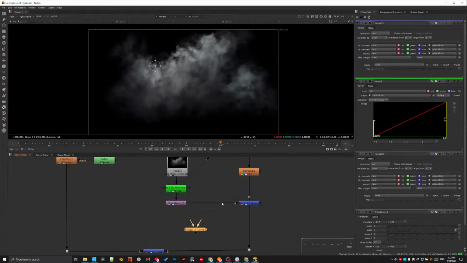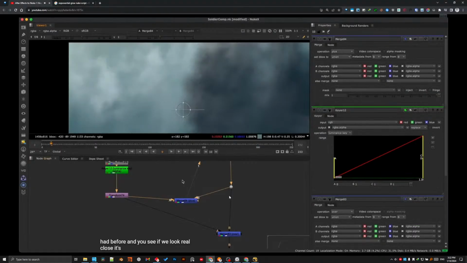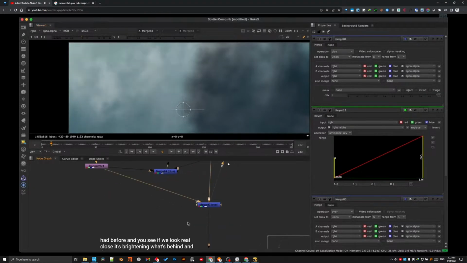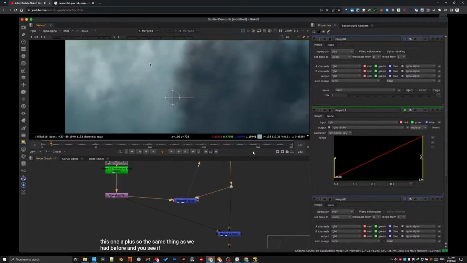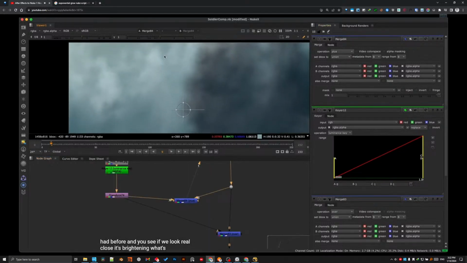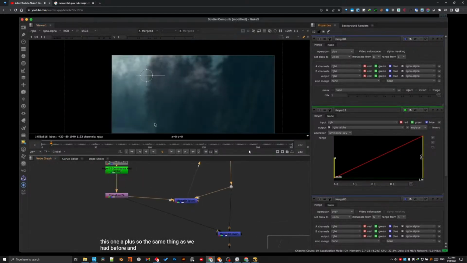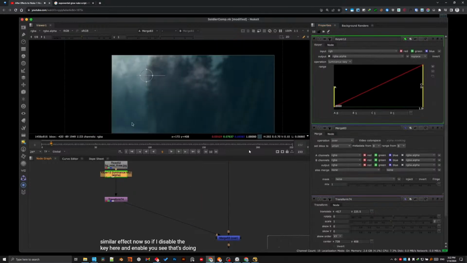If we look real close, it's brightening what's behind, and then this one is actually occluding.